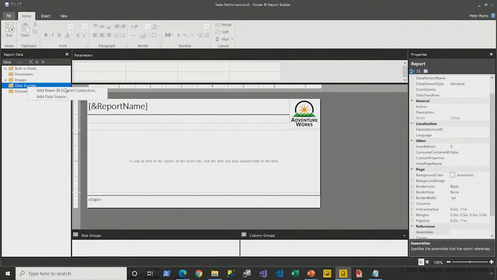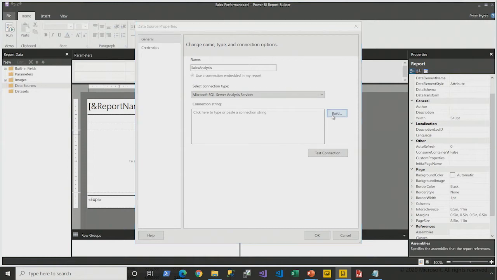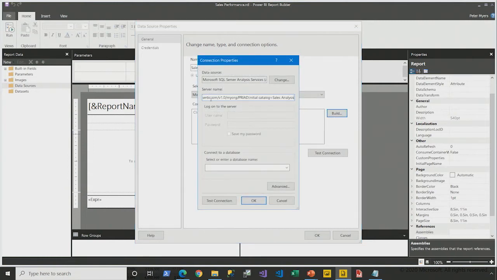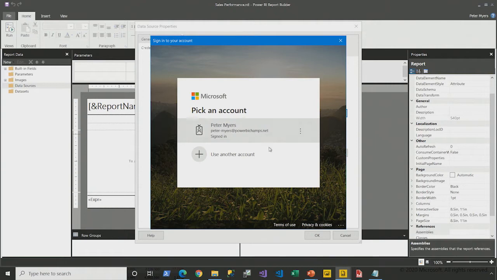I'm going to right-click my data sources. You would think I would use a Power BI dataset connection, but when using XMLA, I'm going to connect by using the SQL Server data provider for Analysis Services. So I'll provide a friendly name, sales analysis, for the data source, and then I will build up the connection string by pasting in that property. I'm then going to go ahead and choose the model, at which point I'm going to need to authenticate with the Power BI service.